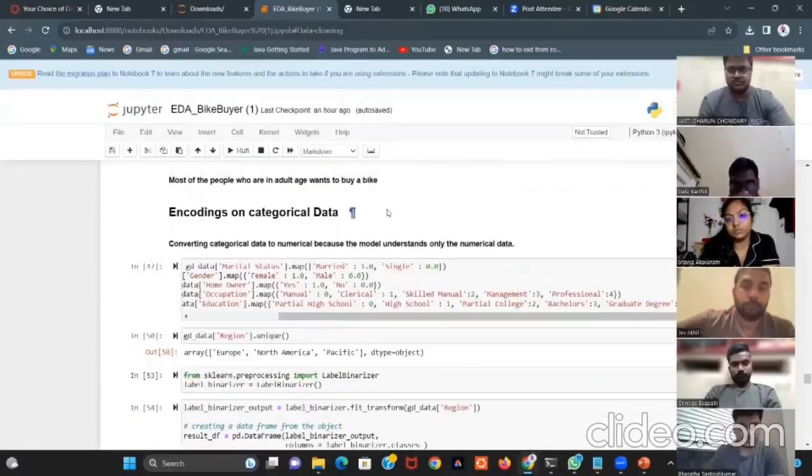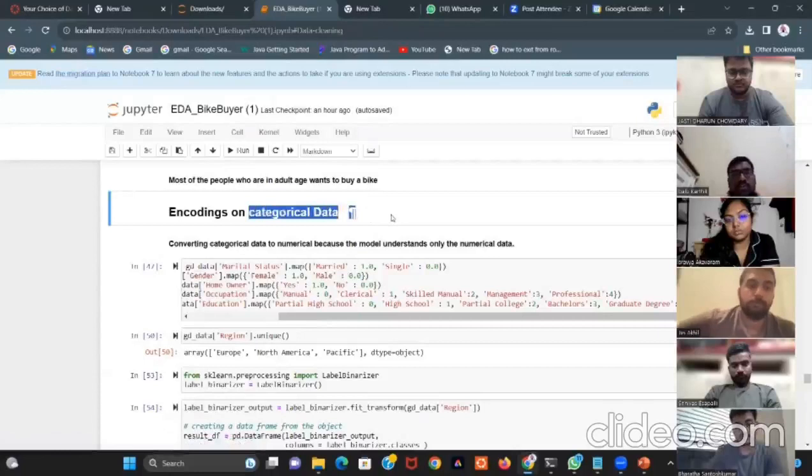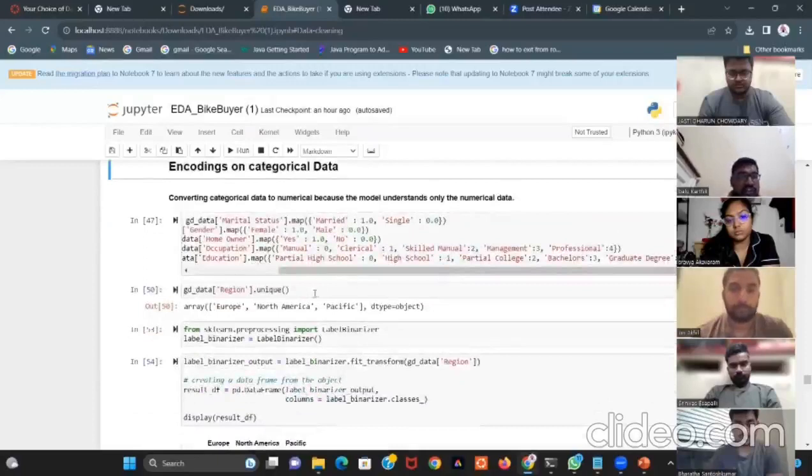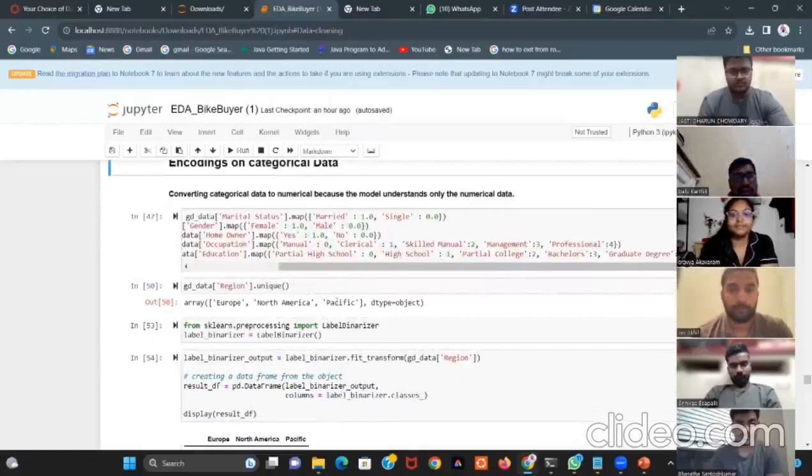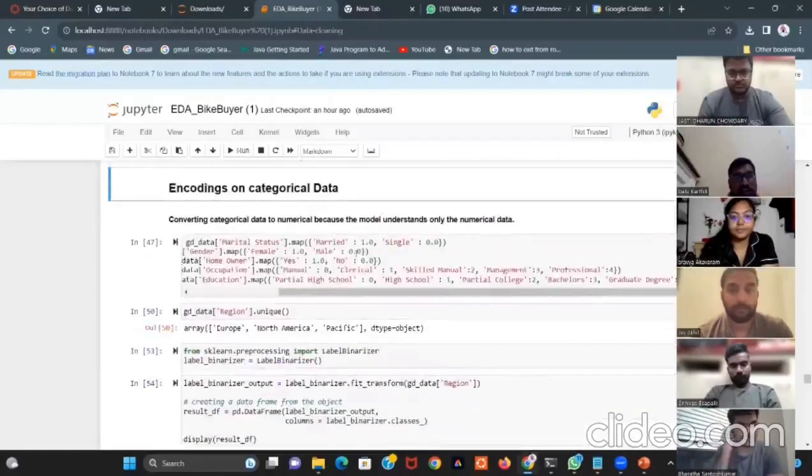Actually, in data pre-processing, we convert the categorical data to numerical, because the model understands only numerical data. We can't give categorical data to the machine learning model in data pre-processing. So we need to convert that categorical data into numerical data so that the machine understands it easily and gives the best analysis for us using the data sets. That's why we're changing the categorical data to numerical data.